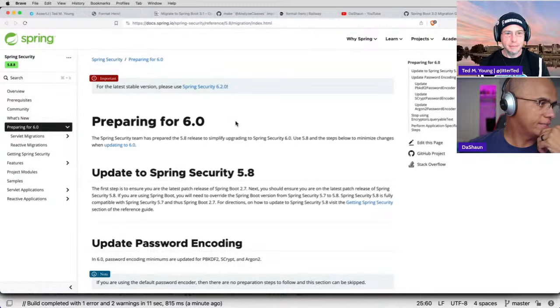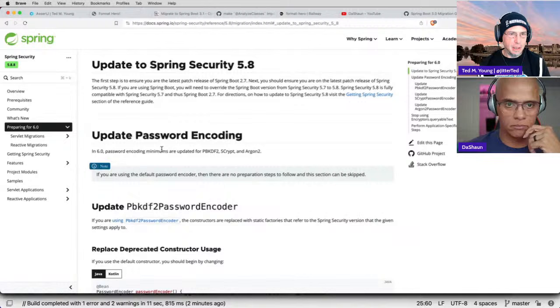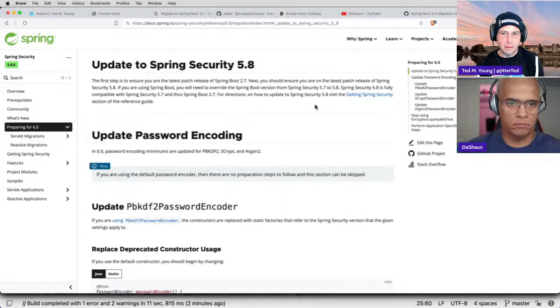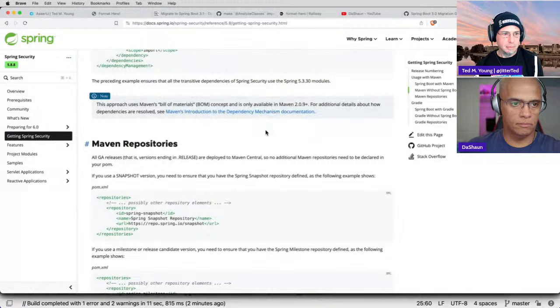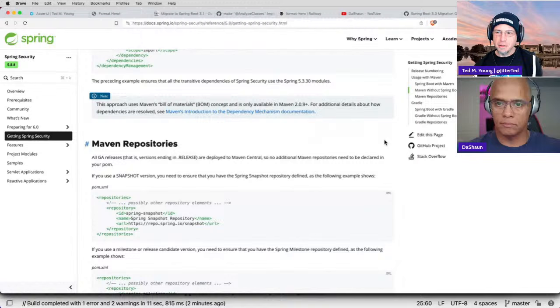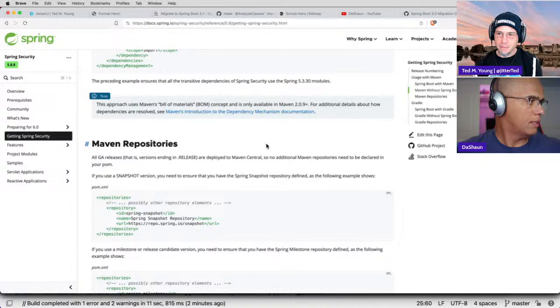Migration guide, preparing for 6, update password. I'm going to look for matchers. Do we change anything? Yeah, so I would expect the matchers. I wonder if it's the migration to 5.8 that we need. Yeah, I think I saw request matchers. So Simon mentions request matcher instead of... because I know in the olden days it was ant matcher, and then MVC matcher reduced some potential security issues. But I'm not seeing the specific guide for that.